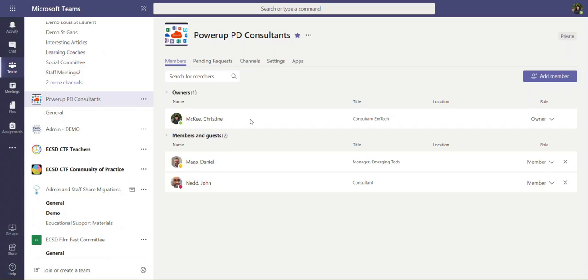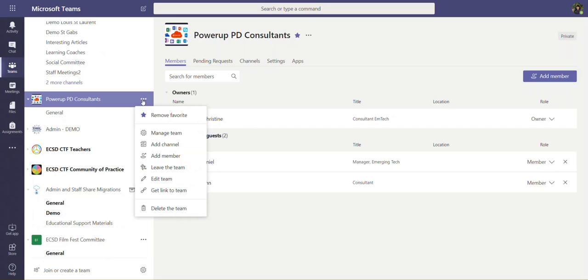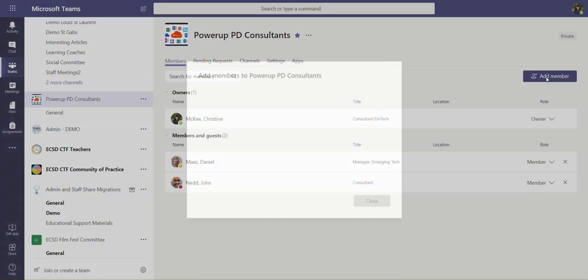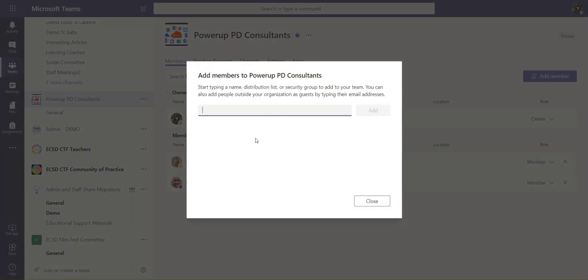Let's go back to the Manage Team view. So if I click on the three dots for more options and select Manage Team, I will be brought to a screen that looks like so, where I can see the owners. In this case, I'm the only owner, and I can see that I have two members that I have added, Danny and John Ned. Now, something to keep in mind when I click Add Member, that I can actually add guests, people who are outside of our ECSD organization. I would just simply type their email address and click Add.